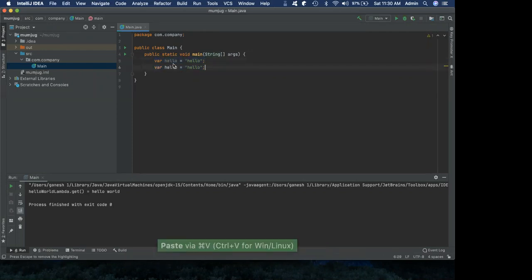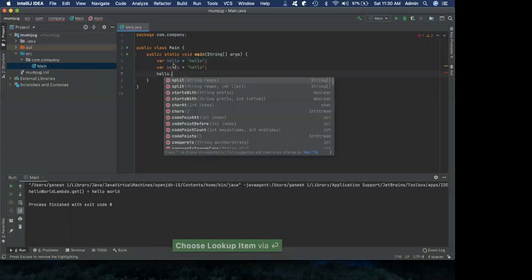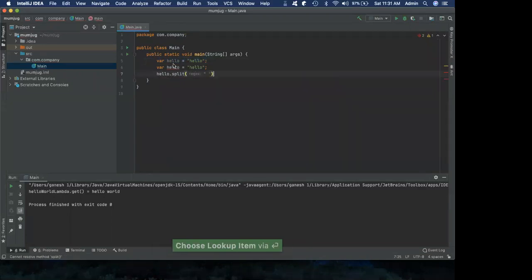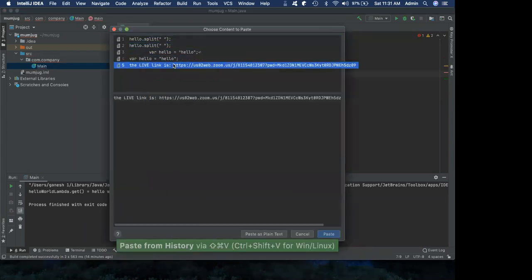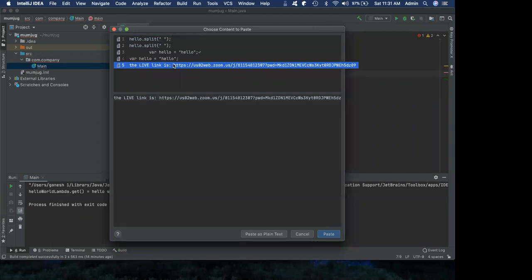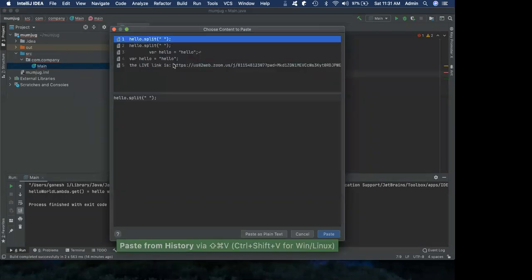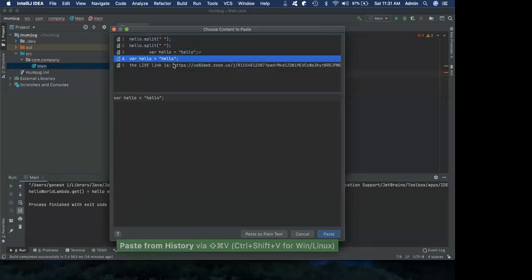And I may be copying, pasting many things, right? So for example, I could say split something, right? Now I have copied this. Now I want to paste. I have currently copied this hello split, but what I want to do is paste this hello, right? Then what I have to do is shift command V, and I'll be able to see all my copies from the history, right? I think before the session, I copied the live link, which is coming from the clipboard. So try it out. This is quite useful as well for productivity, right? I'll be able to select from the history of my copies.